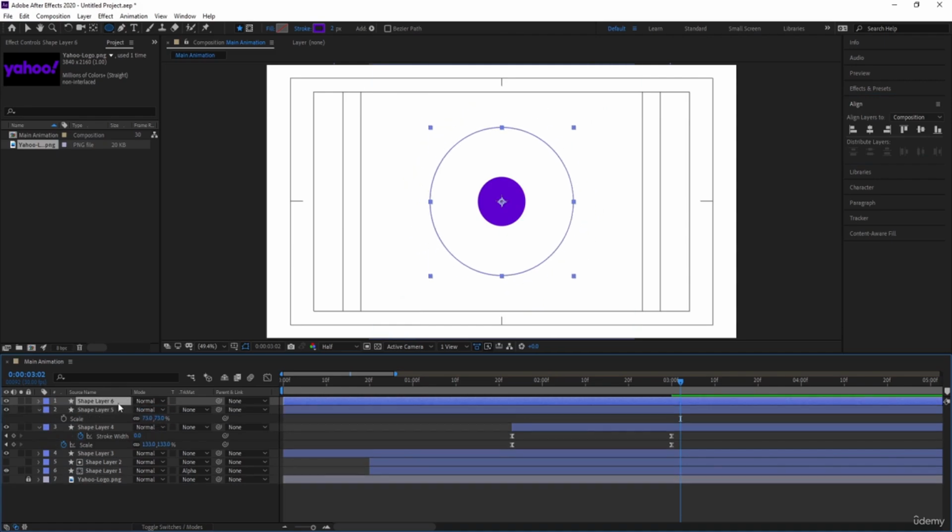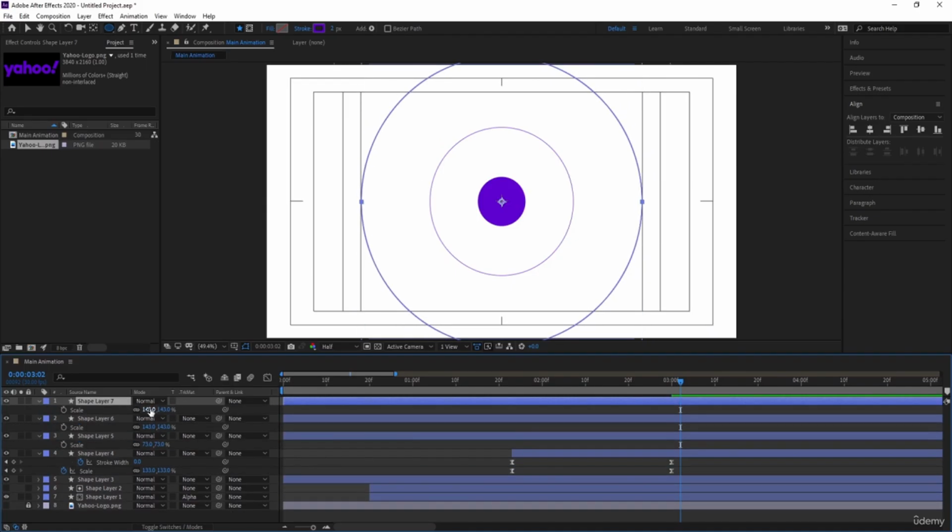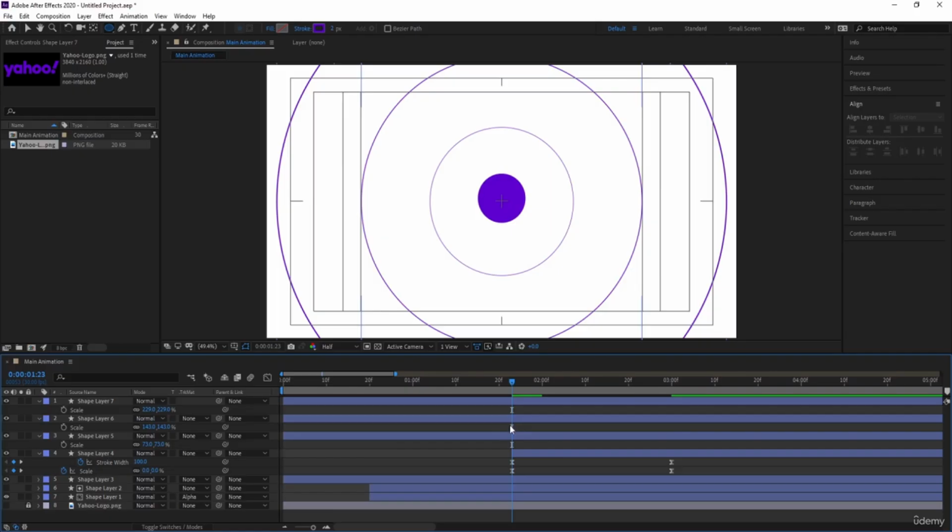Select this, hit Ctrl D, press S and increase the size again. Select this, hit Ctrl D, press S and increase the size again, like this. Okay, and we'll go to the start, select all of them and let's move them over here.